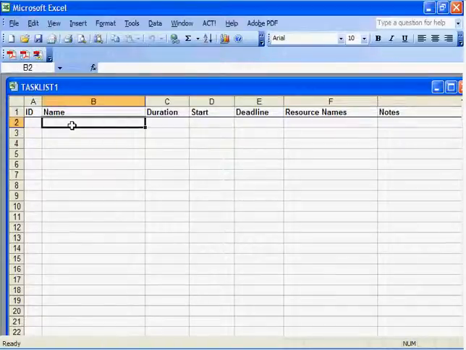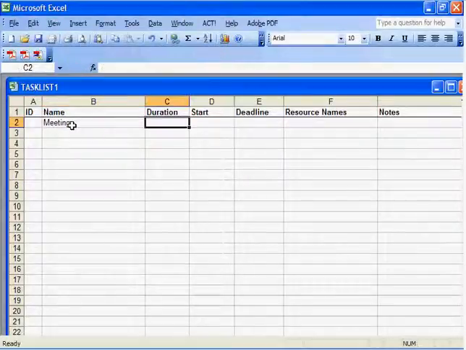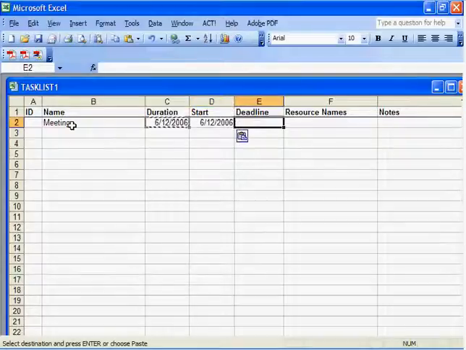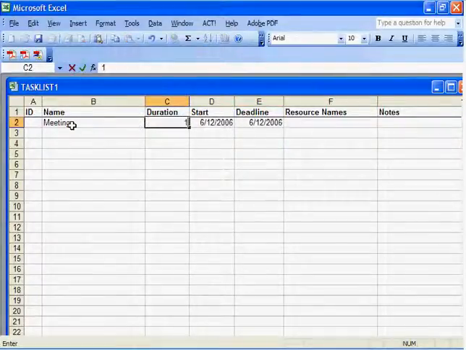So let's insert the name, and we can call this meeting. Duration would be on just one day, let's say, so this would take place on the 12th of 06. We would be able to copy and paste and then delete this and just type in one day.